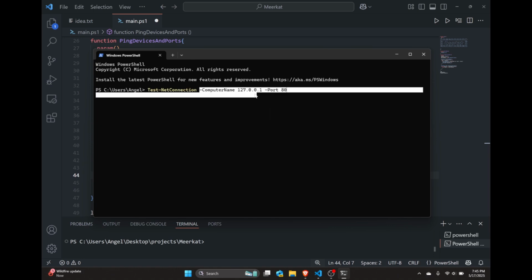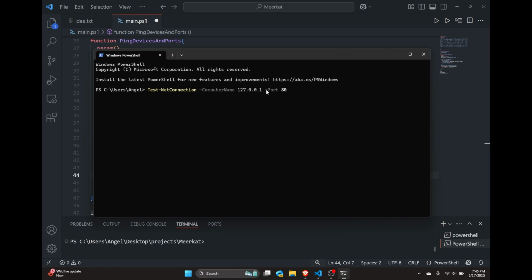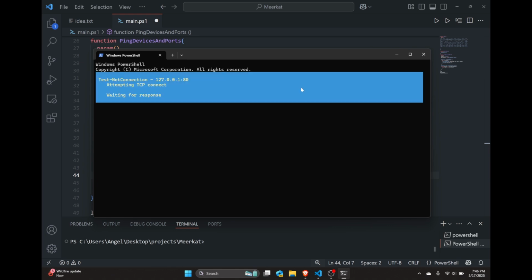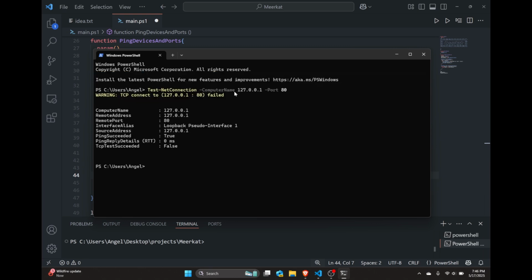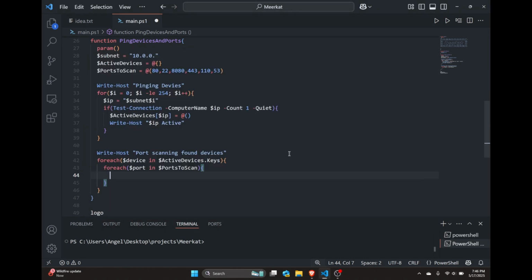It's going to have the same argument, computer name with the IP, but this time we're going to add a port argument and give it the port. So what this does is try to do a TCP connect, and it's going to do a ping test. To be honest, I feel like this is better. I mean, it failed, but I feel like this is better because some other tools try different protocols, but TCP normally isn't blocked on ports, so we would get more results. So that's one way of doing it.